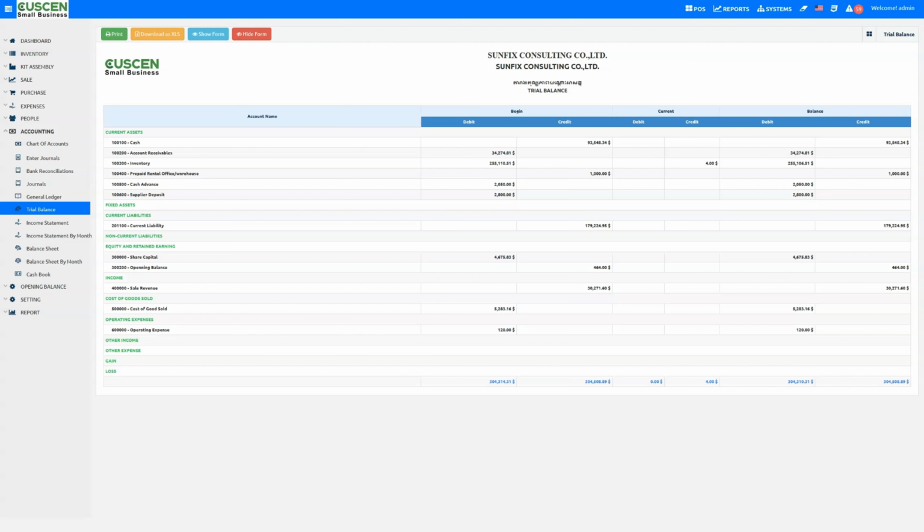Moving on, we find current liabilities, which outlines what the company owes in the short term. Following that, we have equity and retained earnings, showing us the company's net worth and retained earnings, which is essentially the cumulative net income that has been reinvested in the company rather than paid out as dividends. The income section highlights the company's total sales revenue, while cost of goods sold represents the direct costs attributed to the production of the goods sold by the company. These two accounts give us a quick look at the company's operational performance before we even delve into the expenses.